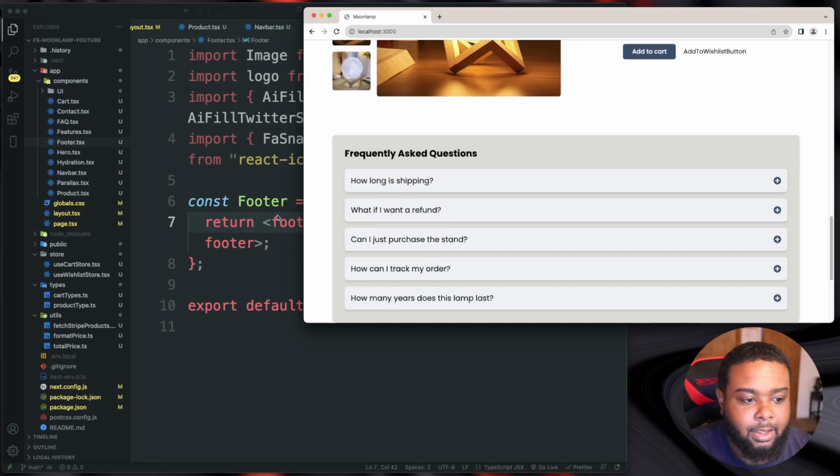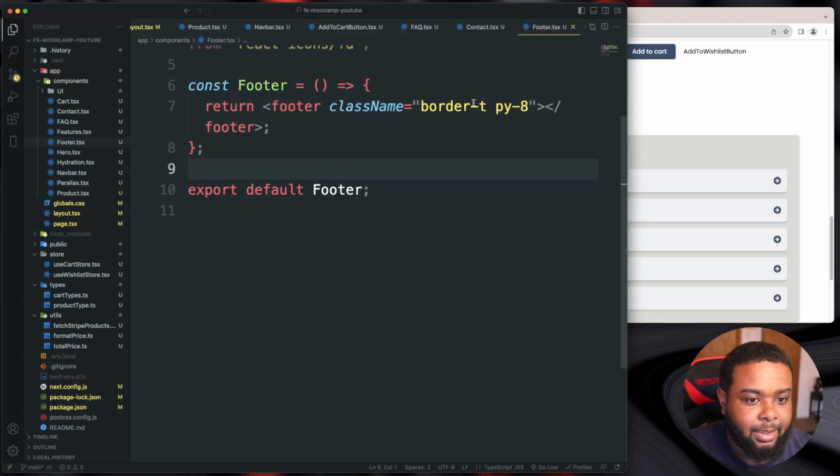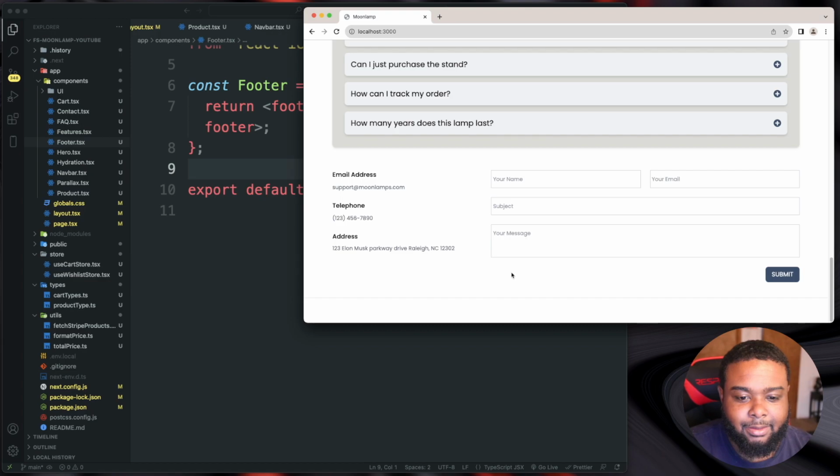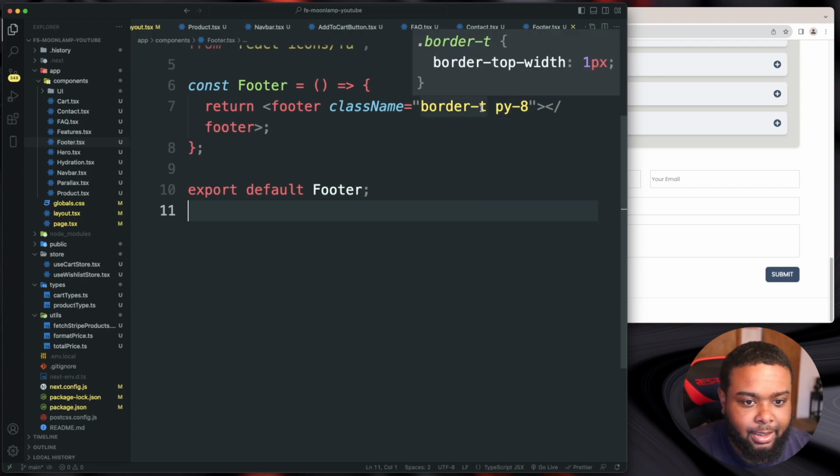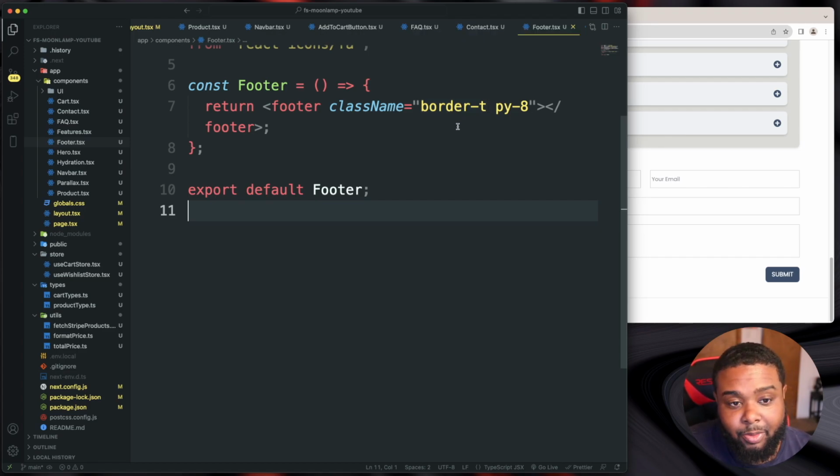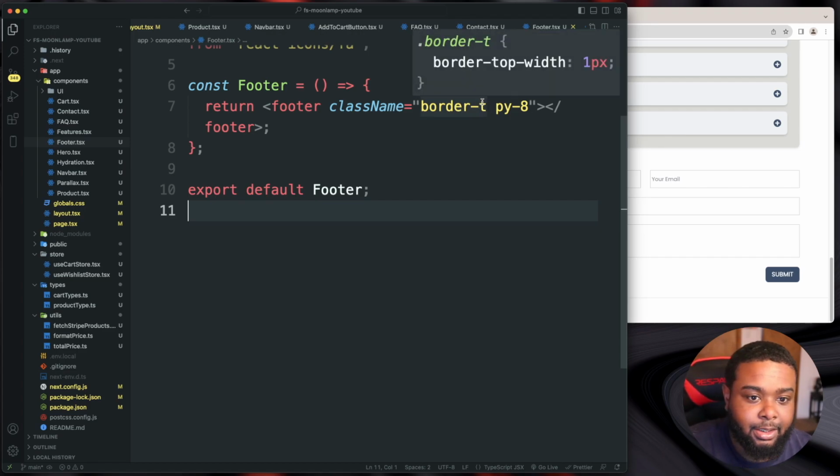There we go. So Tailwind has this built-in border thing, so all you have to do is do border top or border bottom, and then this is the default. You can style it up, you can change the width and everything. So yeah, the default is 1 pixel. So if you wanted to change the width, you just do border T and then put a number after it.